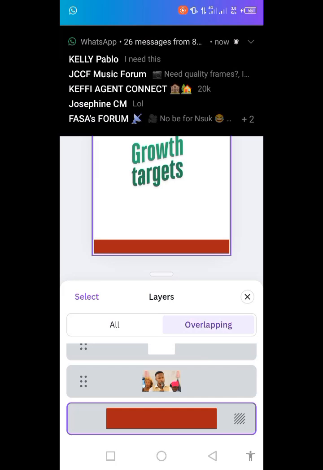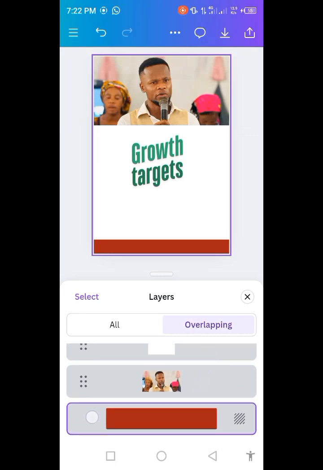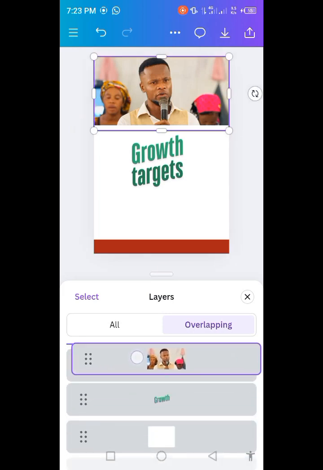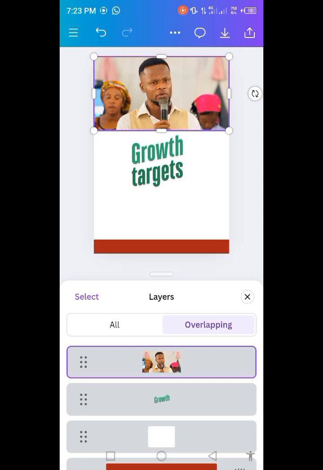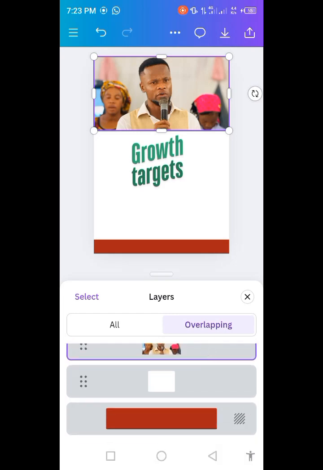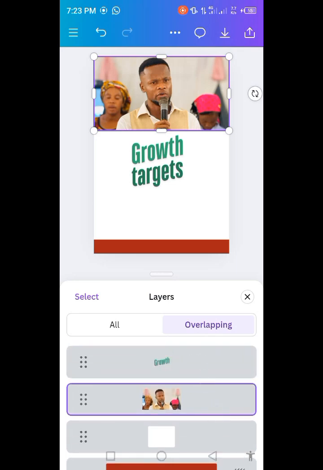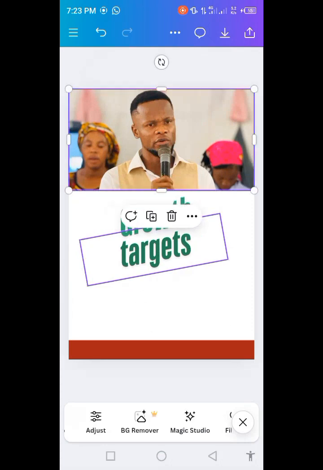So this is overlap. This is what it does. Let me click on something. Okay, this, and then take it up. Can you see? Let's see this. Can you see?